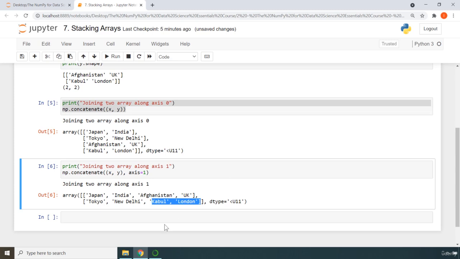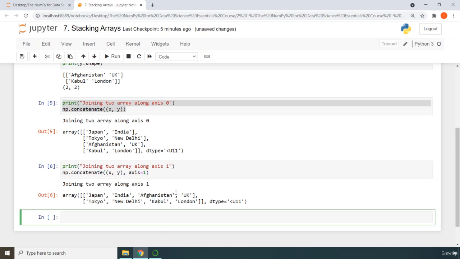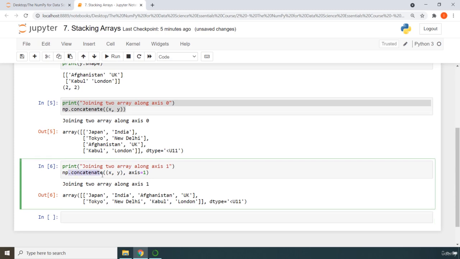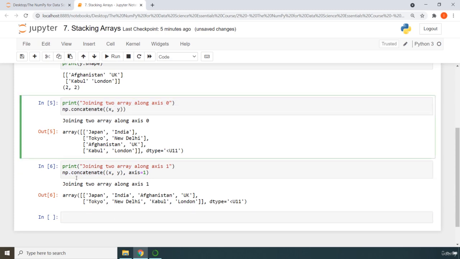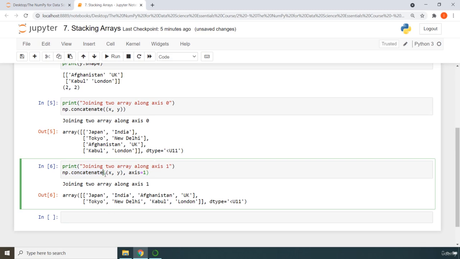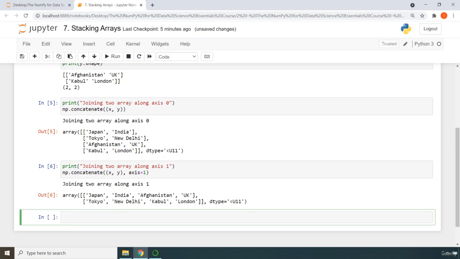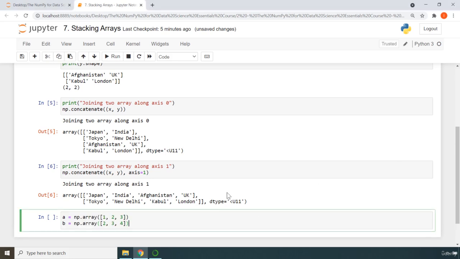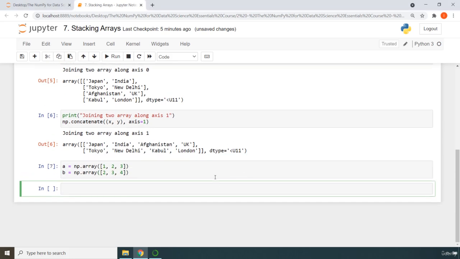NumPy also provides a bunch of other convenient functions that take this concatenate function and perform it under the hood. And what are those functions? First off, let's create two arrays. So I'm just going to copy and paste those. We have 1, 2, 3 and 2, 3, 4. So by default, if I say np.stack, it is going to implement the concatenate method under the hood.